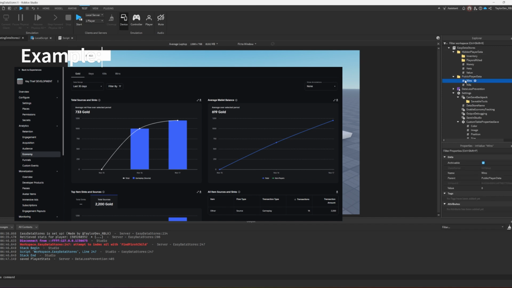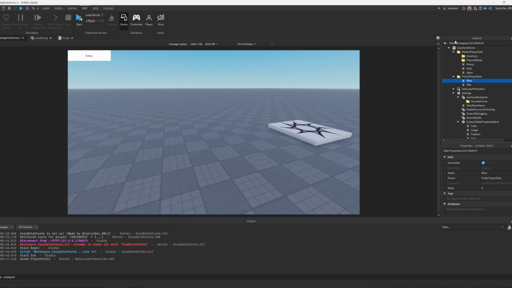It's like if we were to change player wins, the player leaves the game, it will send data to that analytics service, which will be able to display how players are playing your game. Are players earning more wins? Players earning more money? Are they earning more kills? A very useful one, again, if you want to track how players are progressing in your game.